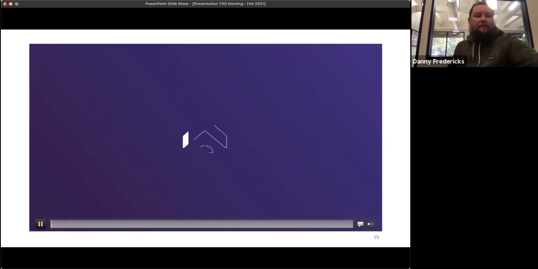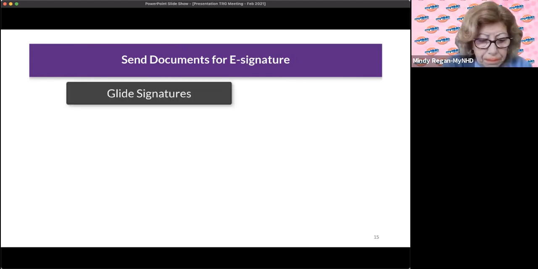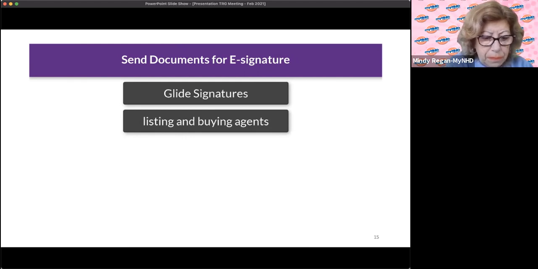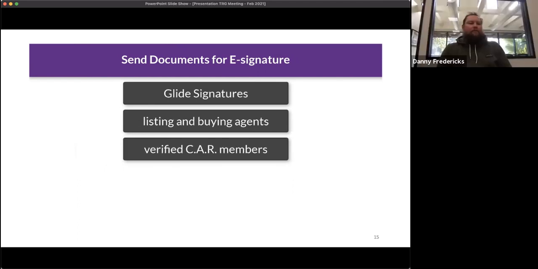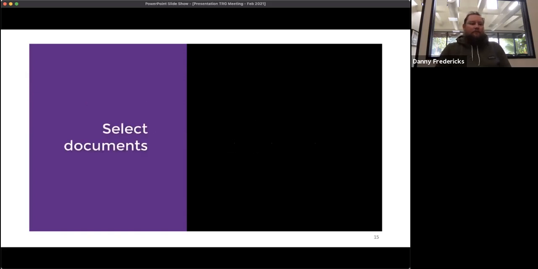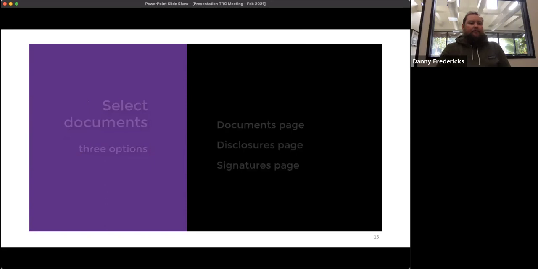In this video, agents learn how to select and send documents for e-signature for free using Glide Signatures. Glide Signatures is free within transactions that contain a primary listing or buying agent who is a verified C.A.R. member. Sending a document package for e-signature is a 2-step process. Select the documents you want to send, review signature parties, and form tabs. There are 3 ways to select documents. You can work from the Documents page, Disclosures page, or Signatures page. Let's look at each option.